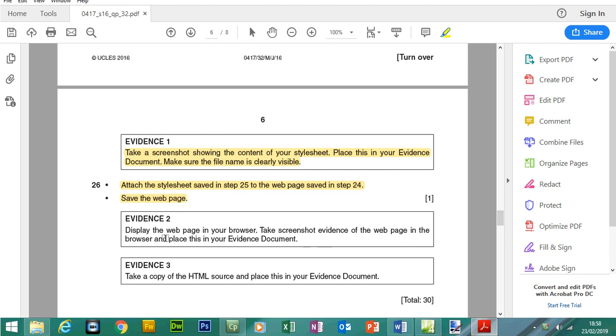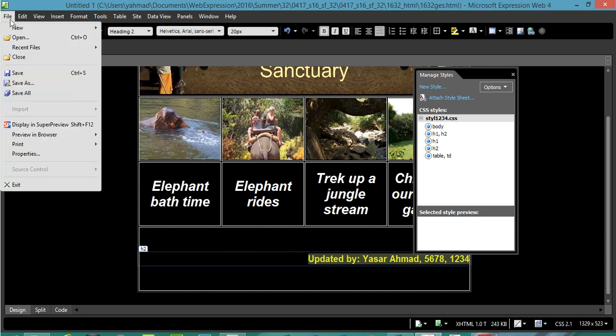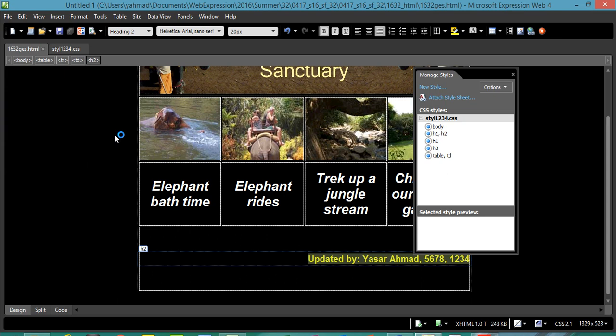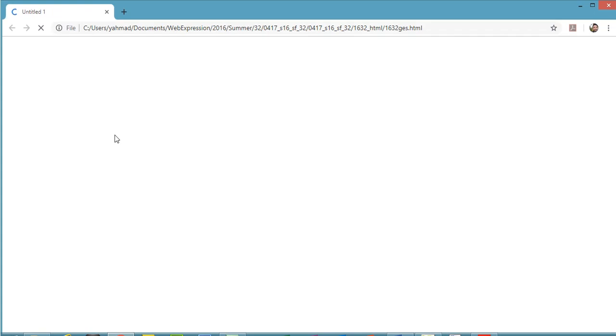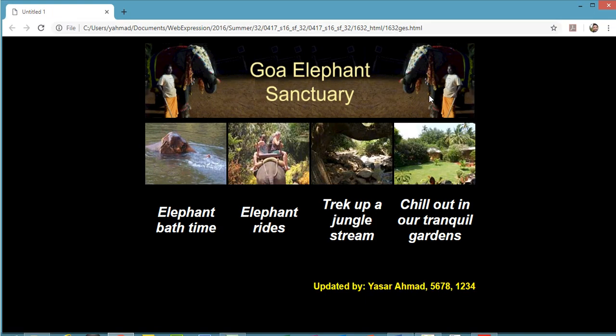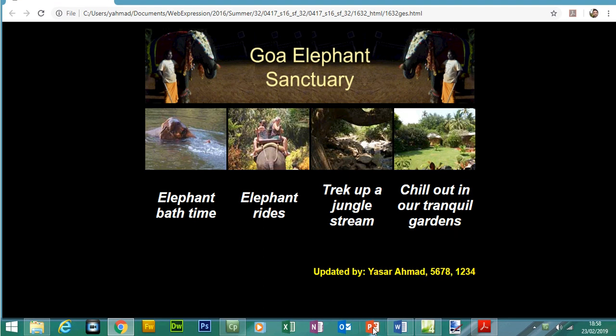Save the web page. And then for evidence 2, what we need to do is display the web page in the browser, take screenshot evidence of the page in the browser and place this into your evidence document. So to go to browser, let's first of all save the page, and then you can go to preview and select Chrome. So once you go into the browser, you may have to resize the browser so we can see the full page. So no, I'm happy with that. And you can see the borders are not shown as well. So that's exactly what we want.